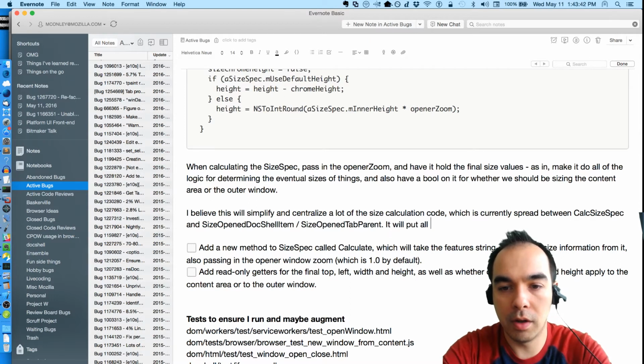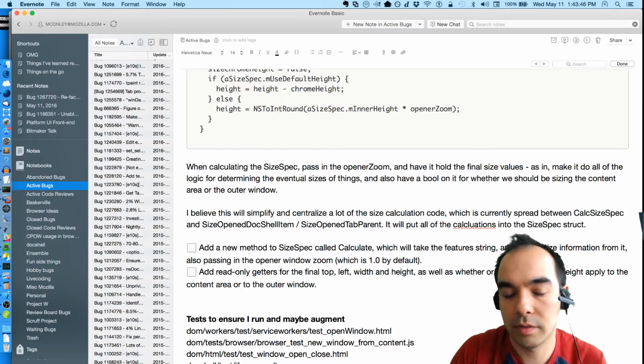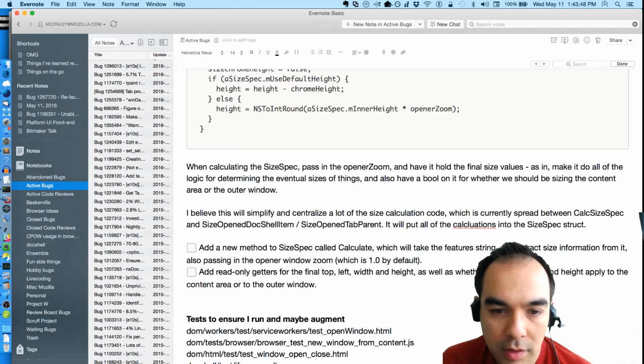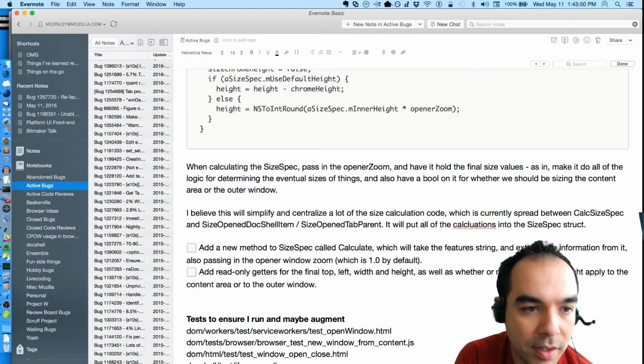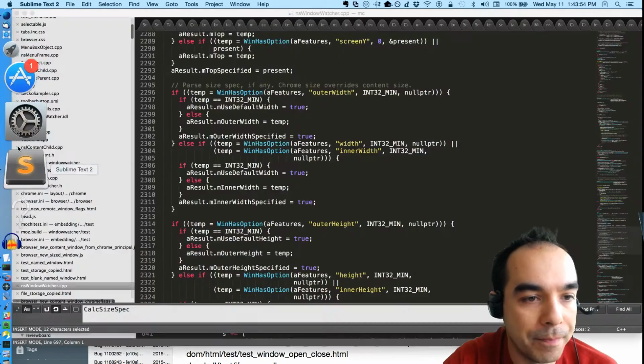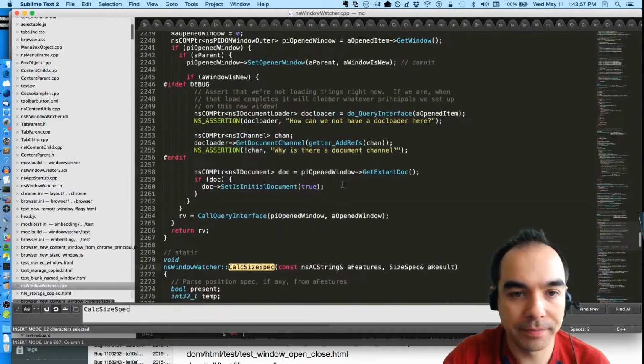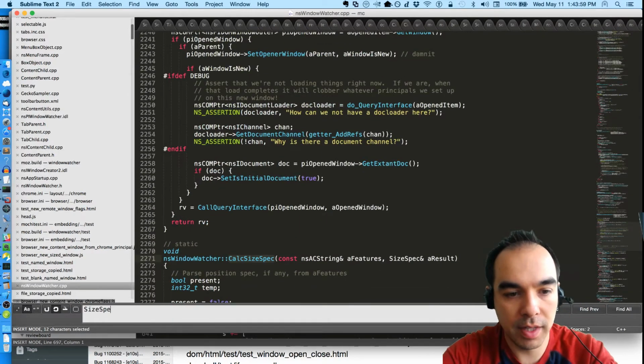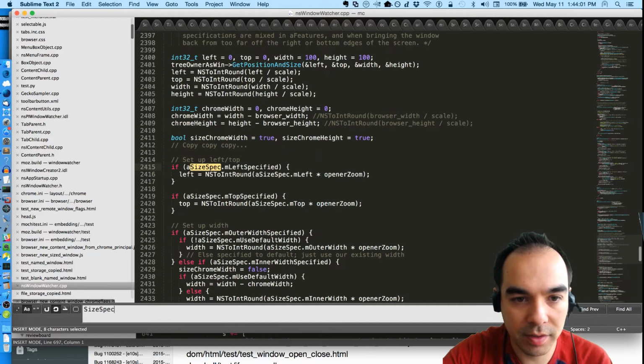It will put all of the calculations into the size spec struct. Okay, I think that's a good idea. I think it's a good idea. We're gonna find out. Let's try it. So let's look at the size spec struct.